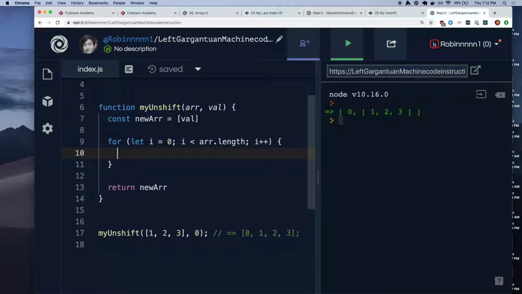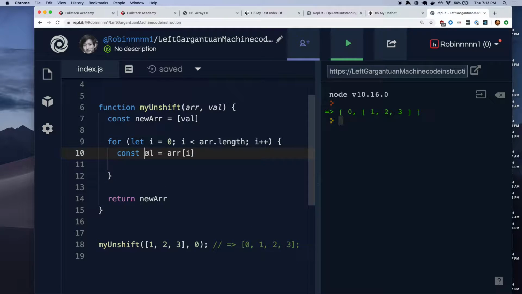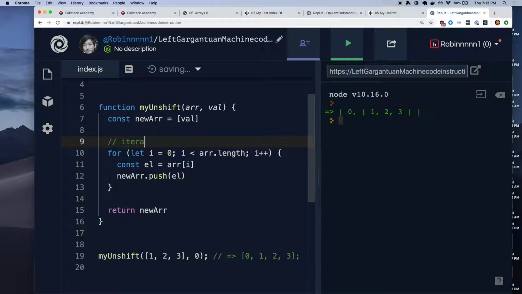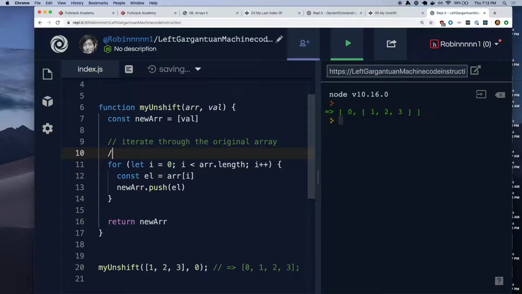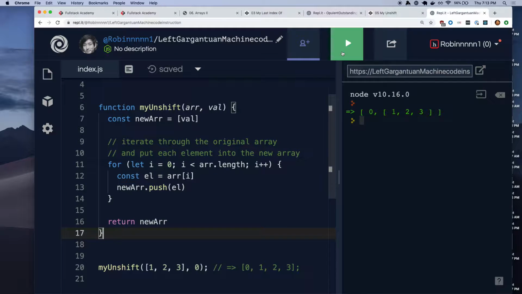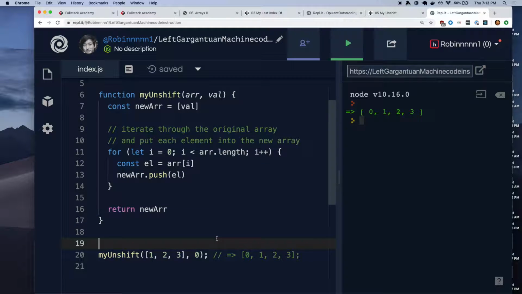And then I'm going to grab each element, and I want to put it into the new array. So new array dot push out. So iterate through the original array and put each element into the new array. Okay? Does this make sense? This is method number 1.